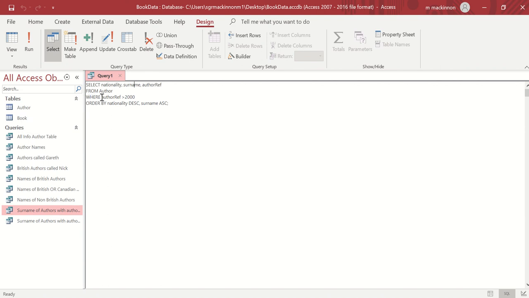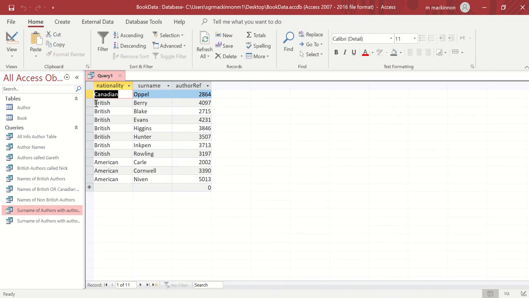Again, we have our where clause where we have our condition, in this case where author reference is greater than 2000, where we are using an arithmetic operator. And our fourth command is the order by clause, where we are ordering by and sorting by nationality in descending order from Z to A, and then surname in ascending order. And as we've seen from our results, once we sort our primary sort, which is nationality, we then sort duplicated instances of these within the surname field in ascending order.